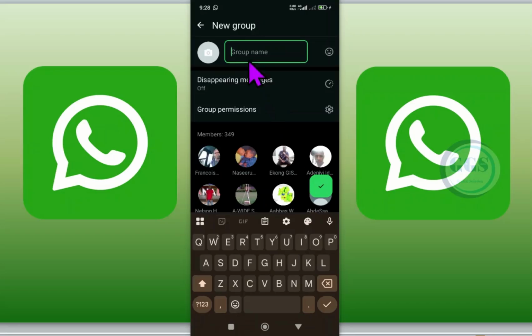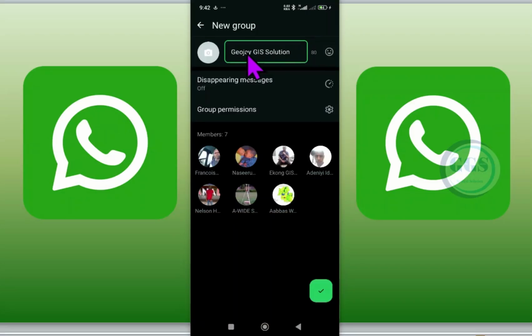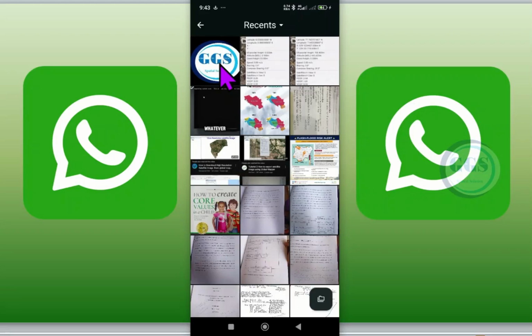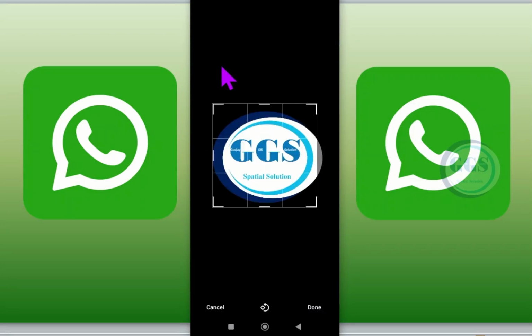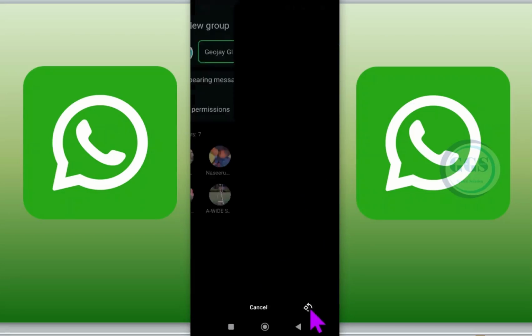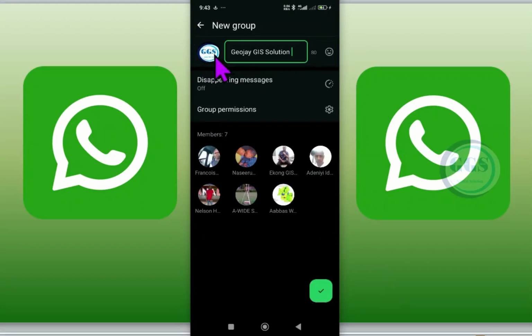Then here you have to give the name to the group. So the name of the group to be, let me name it GeoGGIS Solution. After giving it a name, to add a profile picture, you can click on this icon to navigate to your gallery and select any profile picture of your choice. So you can adjust it. If you are okay with it, click on done. You can see it has been added.